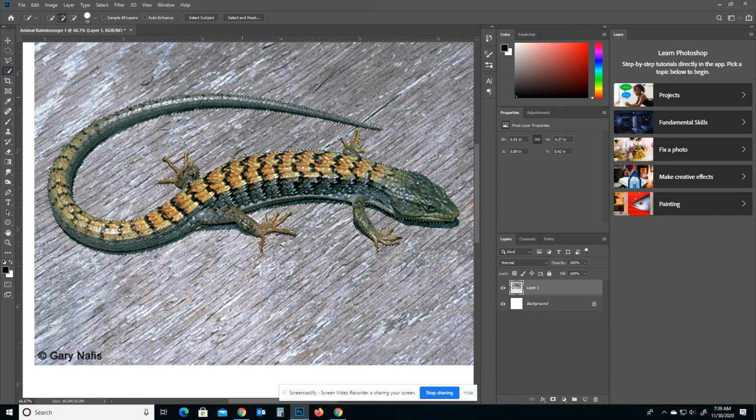Because this background is a pretty similar color to the lizard, it is taking me a little bit longer, but it's not the end of the world. I can work with it. Okay, that looks pretty close. I am going to have to go in with an eraser tool and clean up these edges just a little bit.